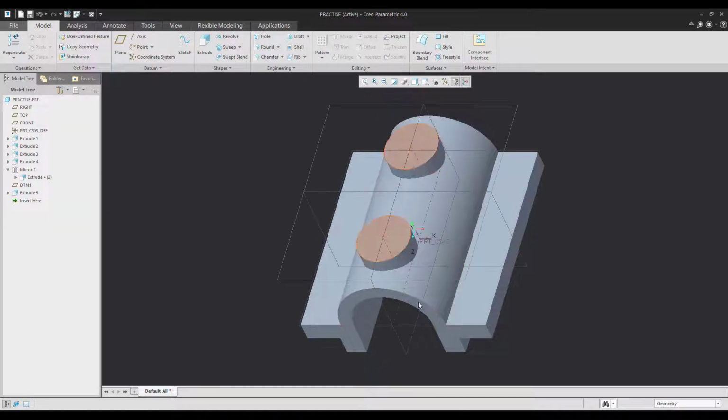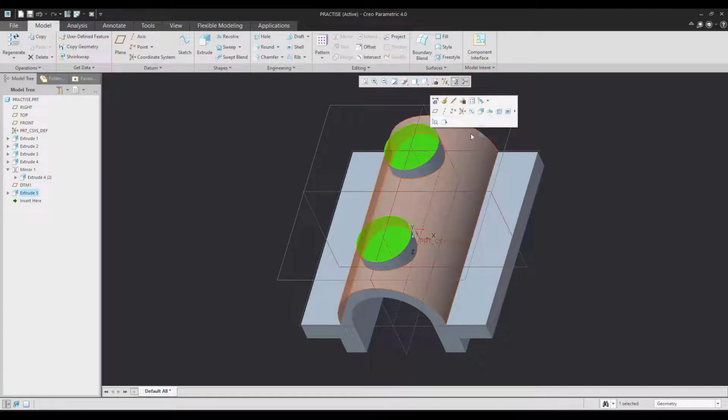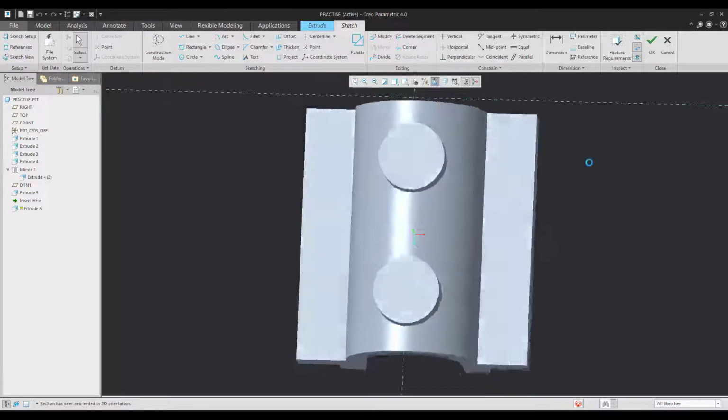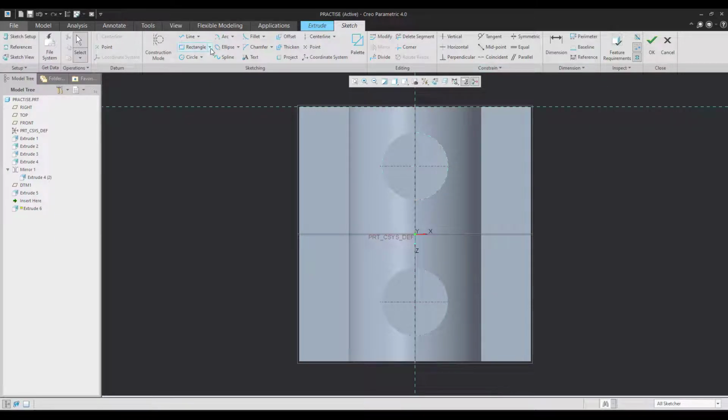Now, there are a few rectangular cuts, square cuts on the circular object. So we'll try to make that. The square dimension is 20. On this particular body, I'd like to do it. Select the reference. Try to make a rectangle.